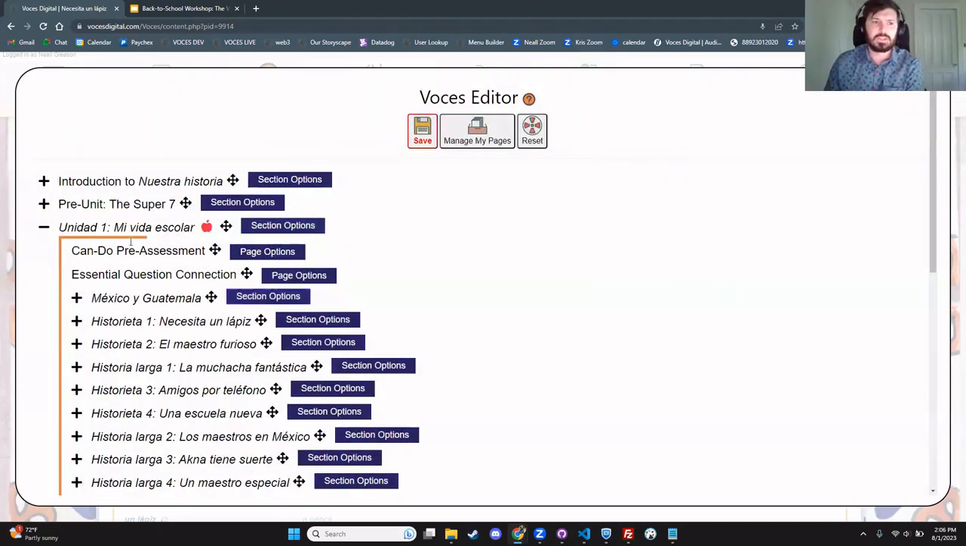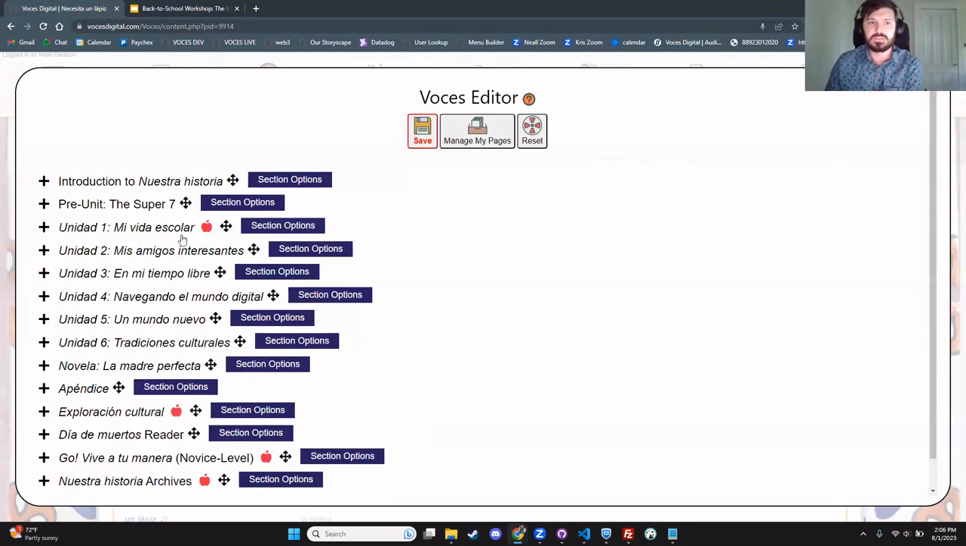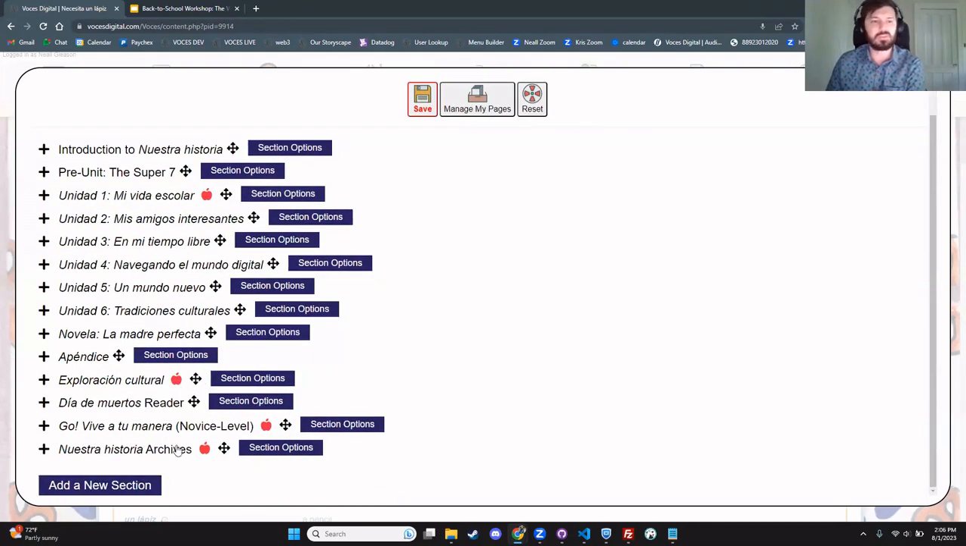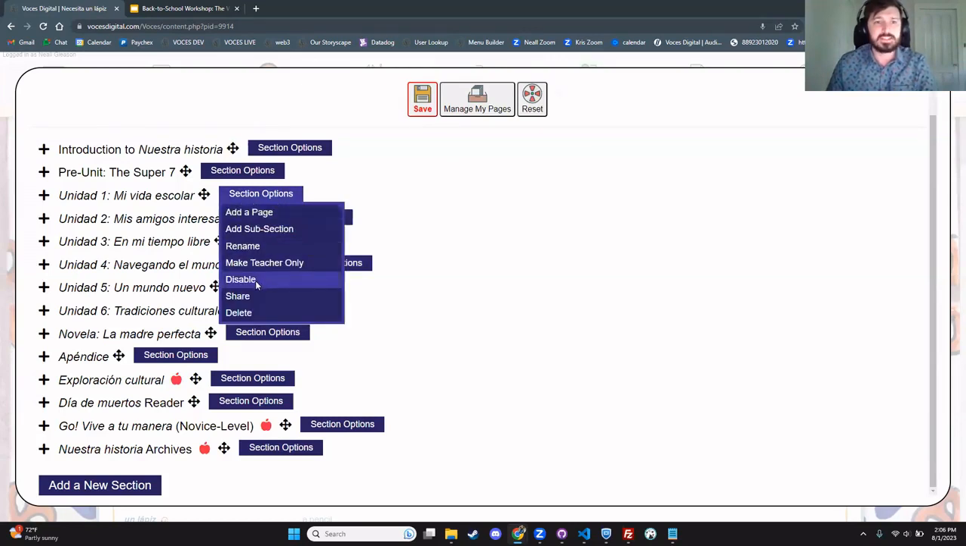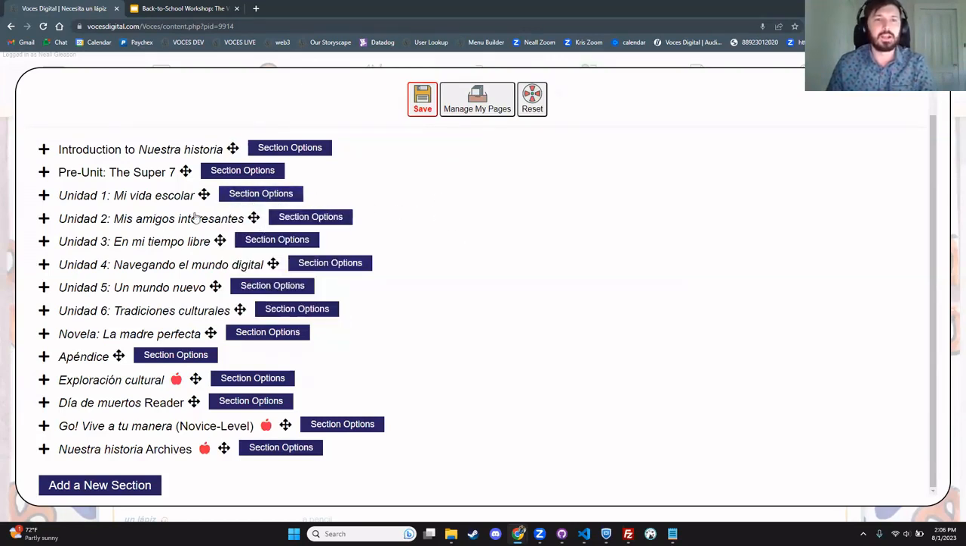Making something teacher only is going to hide this in the student's view. So anything with this red apple, they're just not going to see it in their menu at all. Disable is going to remove it from the menu as well, and then share, we'll cover that later.